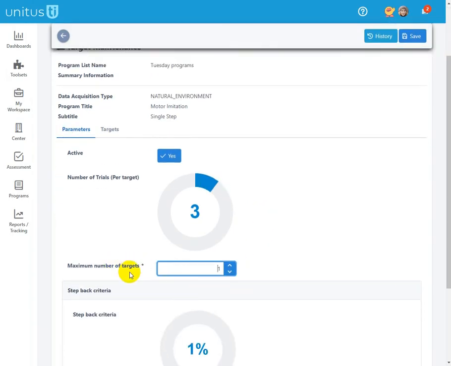Specify the maximum number of targets for maintenance in this field. If the total number of mastered targets in the program exceeds this number, UnitusTI will randomly select up to this total to be available in the execution maintenance screen. As targets are mastered, they'll be automatically added to the maintenance plan up to this limit.